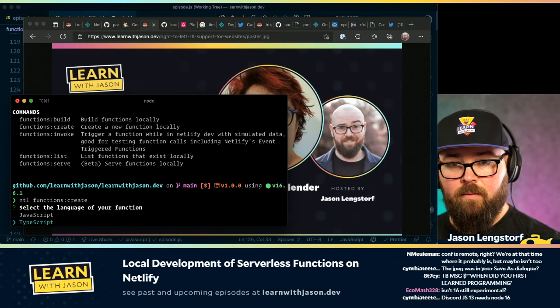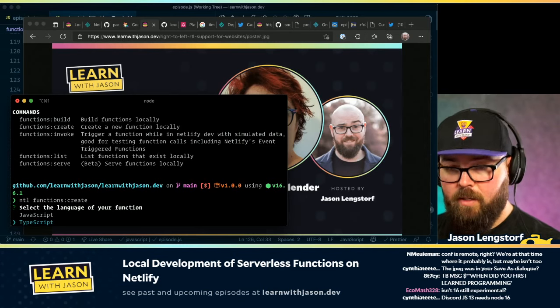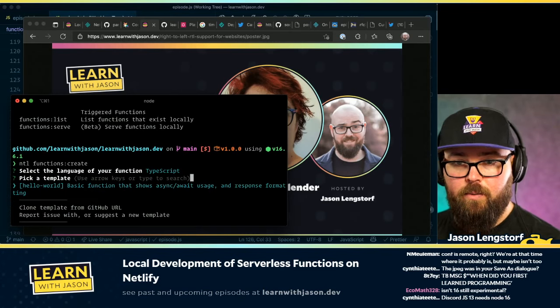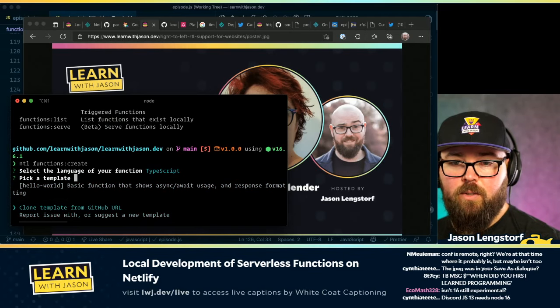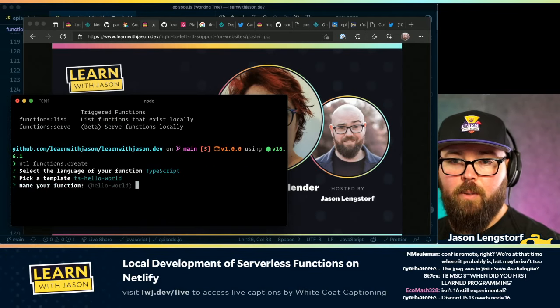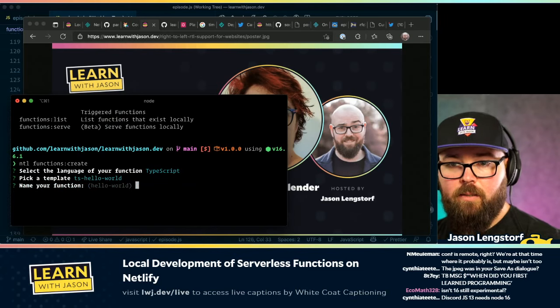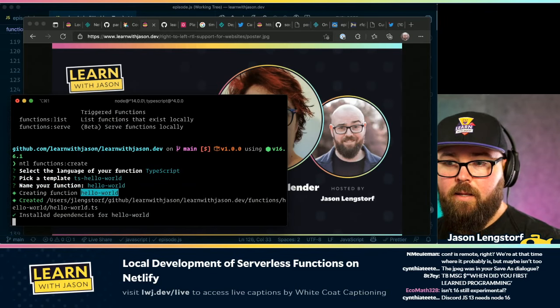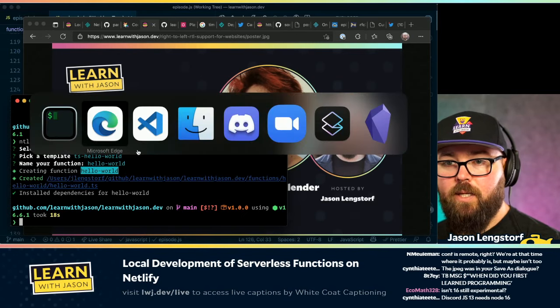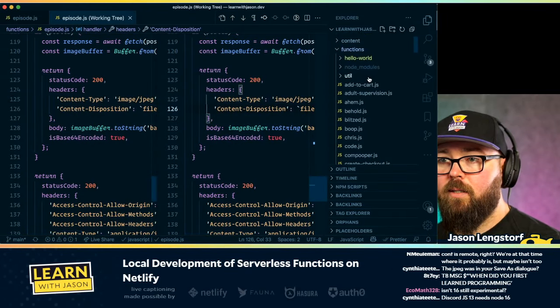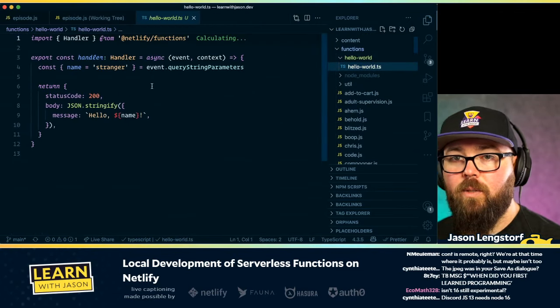I learned a little bit of TypeScript earlier, so let's see if I can do TypeScript. We'll get a hello world function. There's a lot of stuff that we could do, but I'm just going to, boom, there we go. And we'll keep hello world. So it found my functions folder and it created hello-world.ts. And if I come out here and look, I've got hello-world.ts.